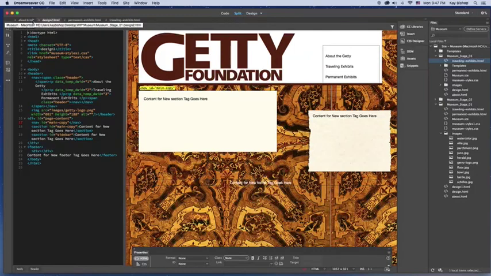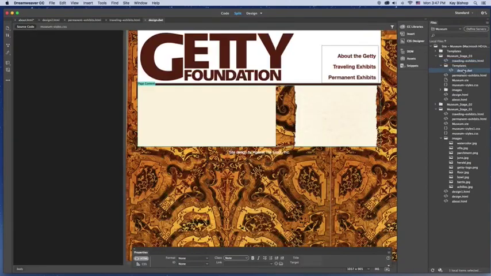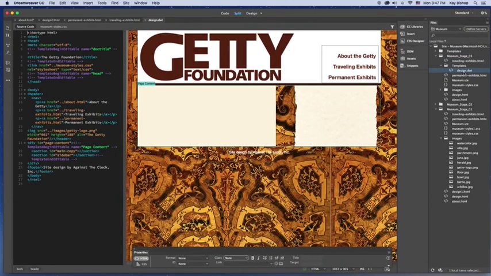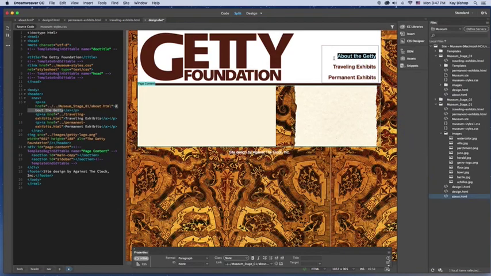Now go back to your template, and it's automatically created a template folder for you. And we're going to create links for each paragraph in the nav element. Highlight About the Getty and link that to the About page. Remember the different ways that you can do that? I'm going to hold down the Shift key and point it to the About page.